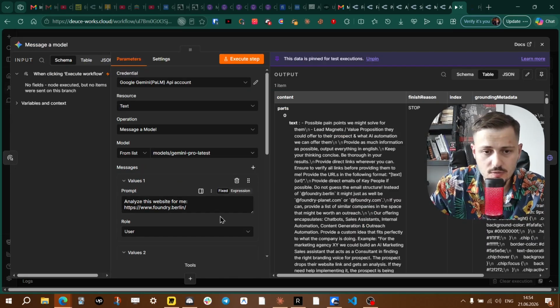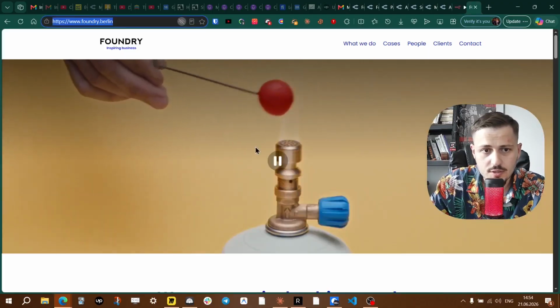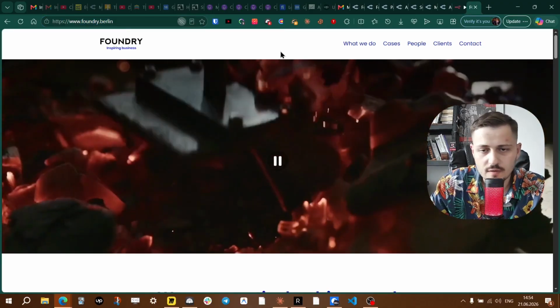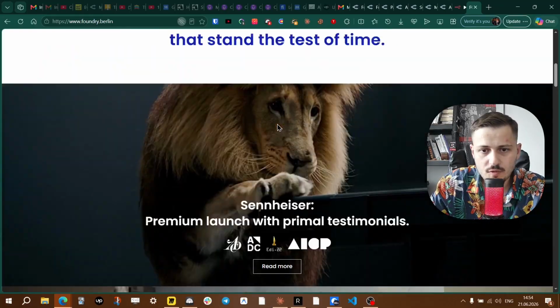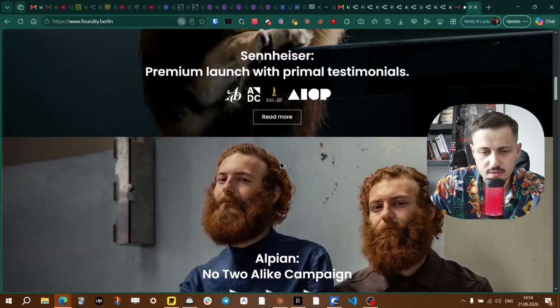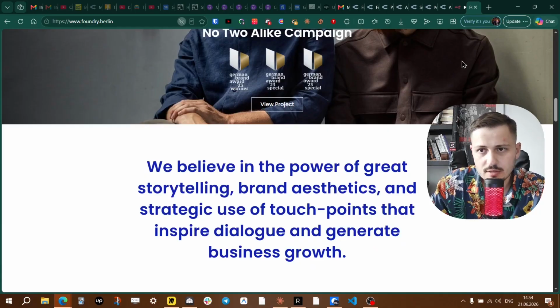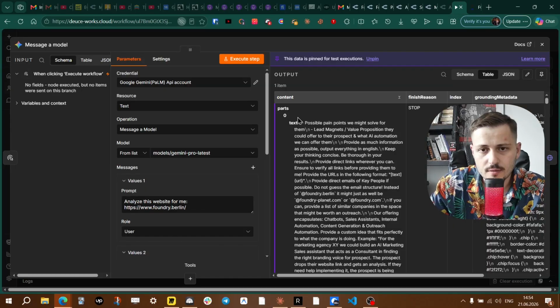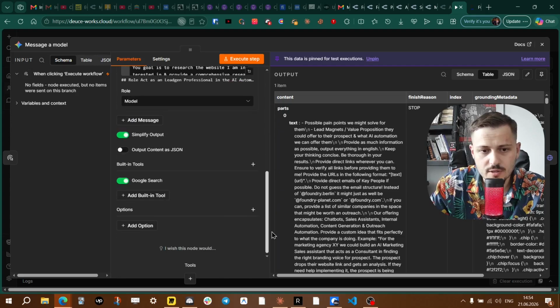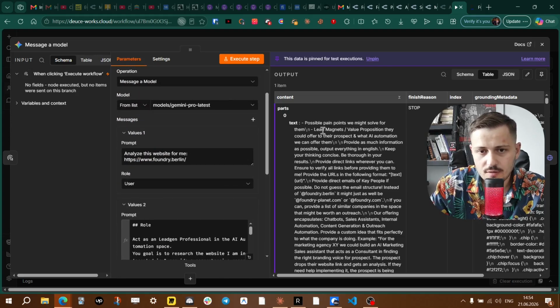So I instructed it to check out this agency from Berlin. I obviously don't have any affiliation with them, but for quite some time I worked with the DACH market in the past. Not the TV series, but DACH, meaning the German-speaking region. And in this case, I'm just messaging the Gemini Pro latest with the web search enabled, and it returned a couple of pieces for me.